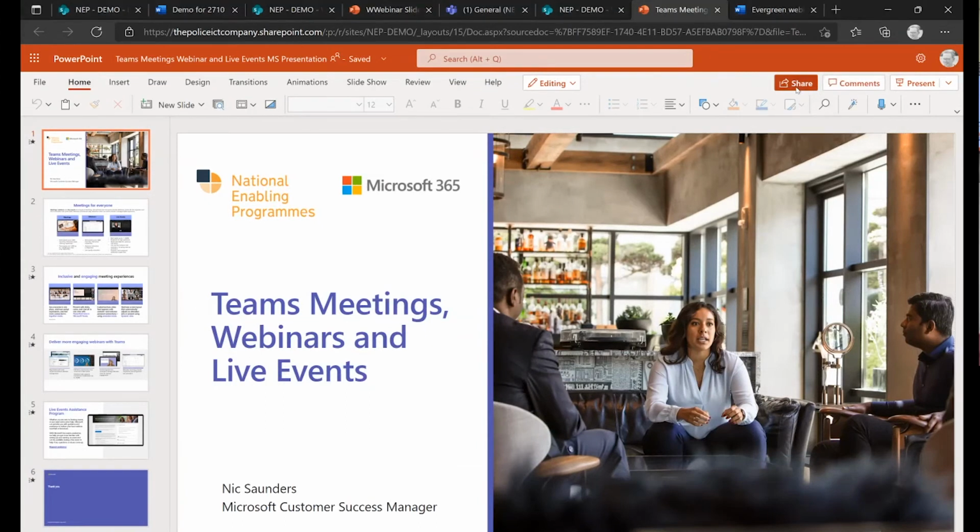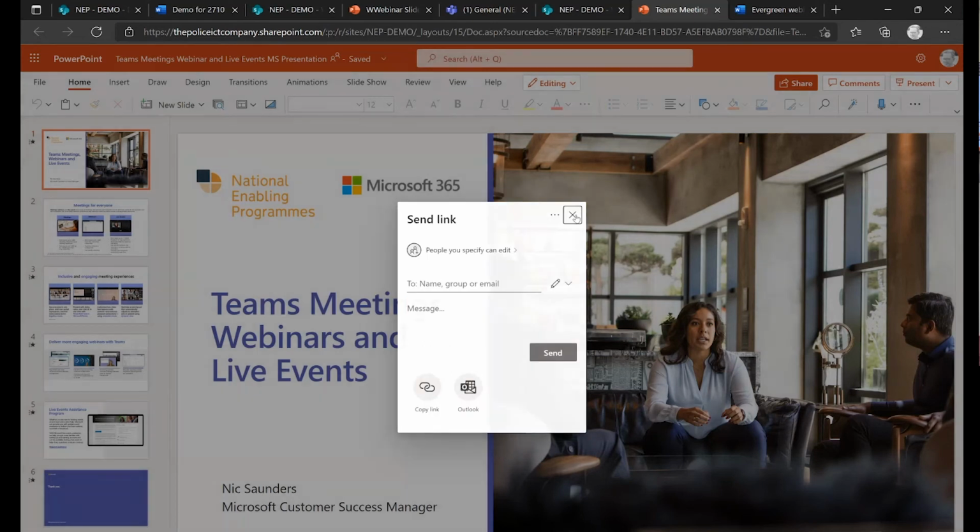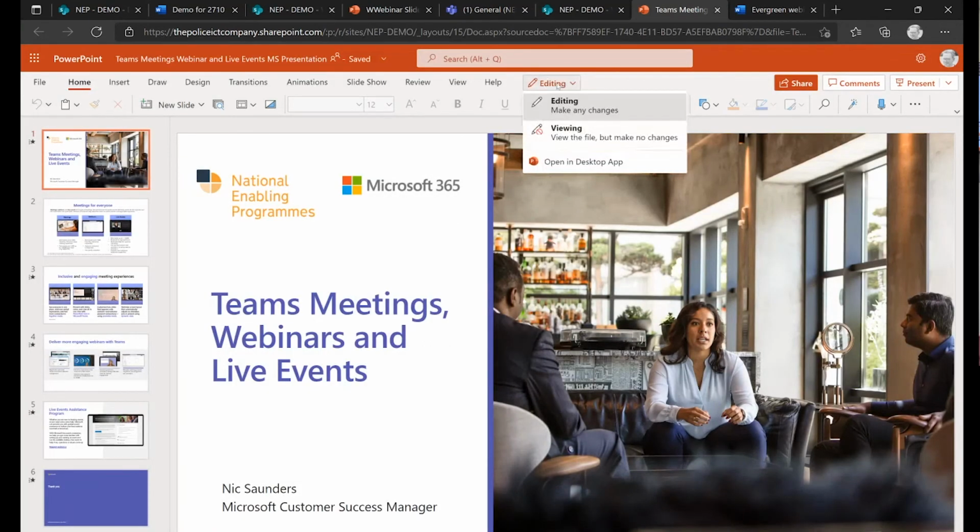So if I click share, you can see these are the ones where you share internally and simple. And again, really important, you've got the functionality here to control if they can edit it and even block their download before we go into the other element. That's just in PowerPoint Online and in PowerPoint Desktop. But what I'm going to do is open it up in Desktop. So go to the Editing tab, open the Desktop app.